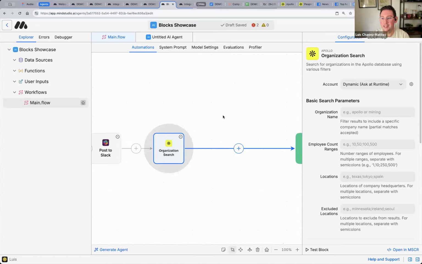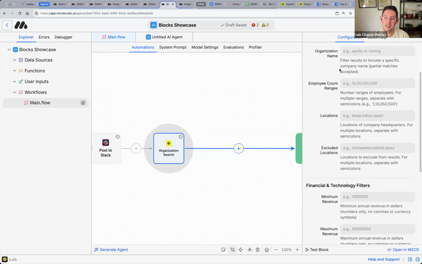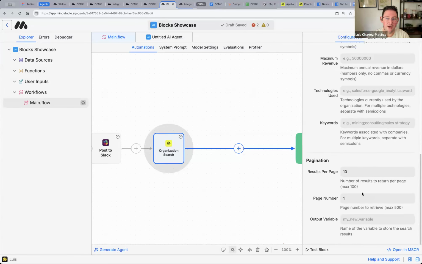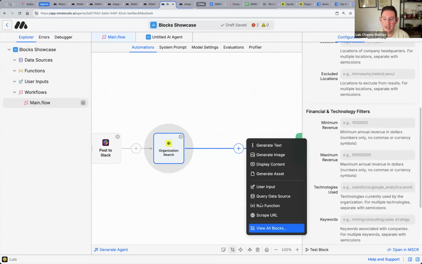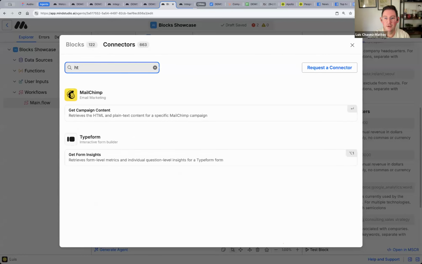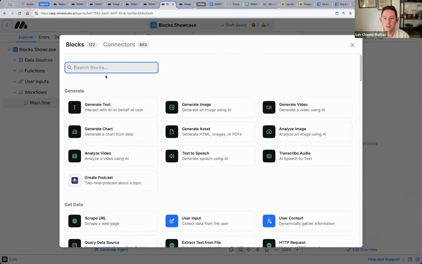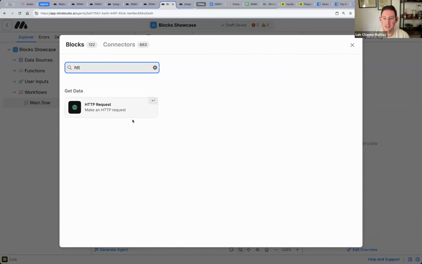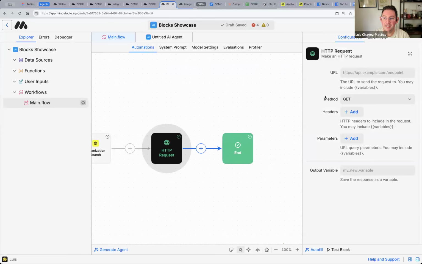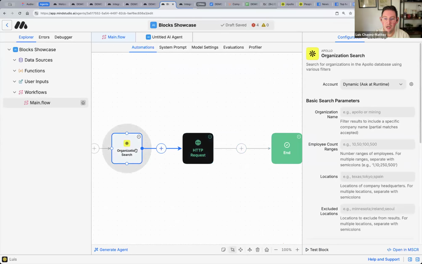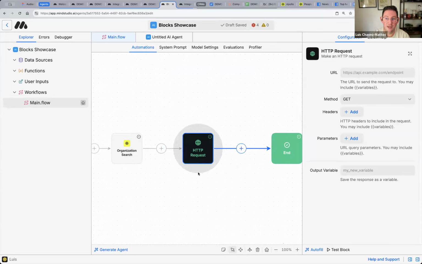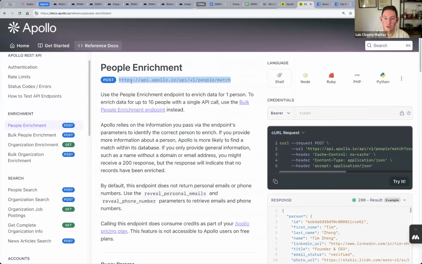all done for you. Like in this case, this connector block has all of the things that you can interact with it. And if we look and add an HTTP, let's see here. I got to go back to the blocks menu, HTTP request. You'll see here that's going to ask you for a couple of things. It's going to ask you for the endpoint URL. So remember we talked about endpoints. So let's say I wanted to do this organization search, but as an HTTP request instead. What I would do is you need to copy the endpoint.